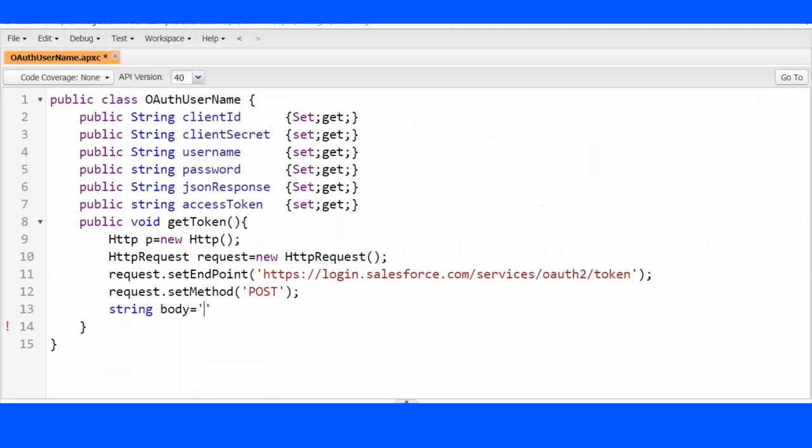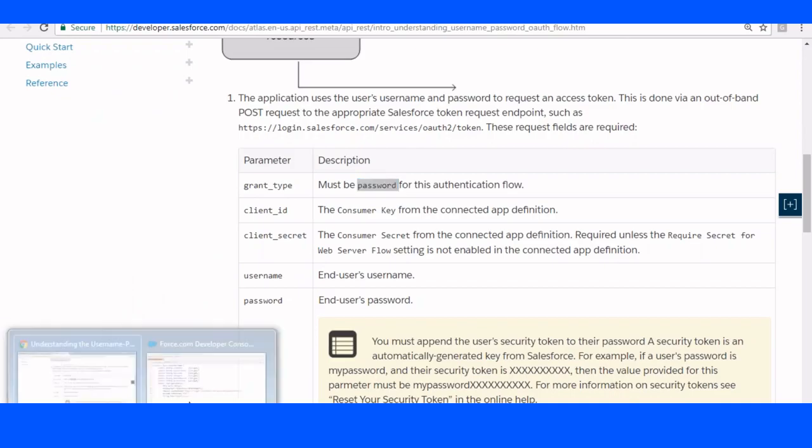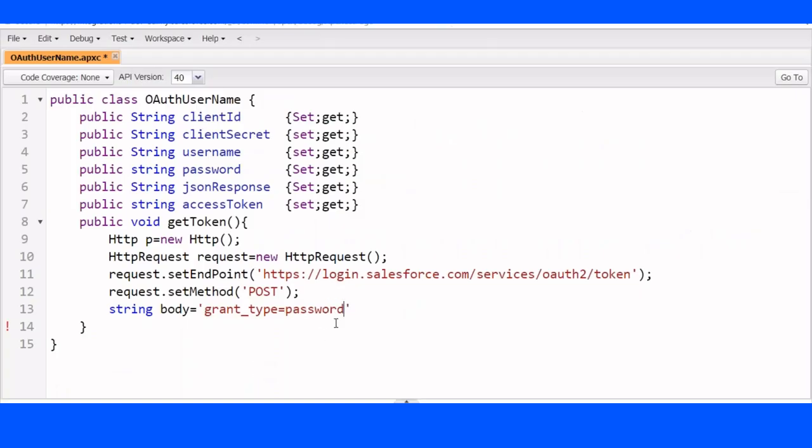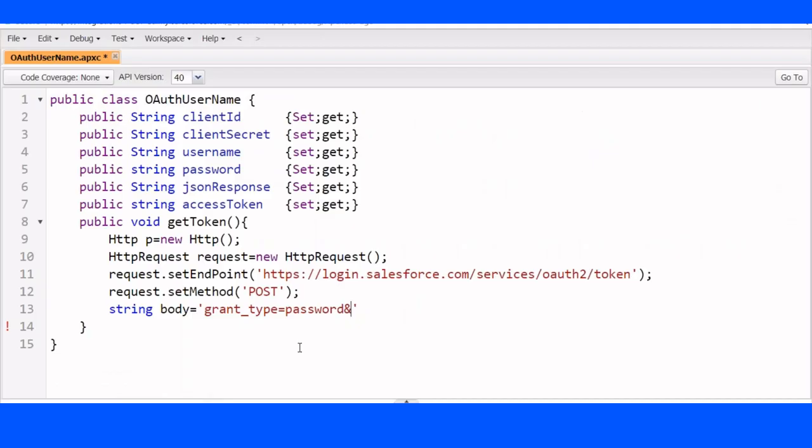Grant type equal to. What is the value they ask you to give? Grant type equal to, ampersand. What is the second parameter? Client ID. Client ID equal to whatever client ID we are passing, that client ID we have to take.